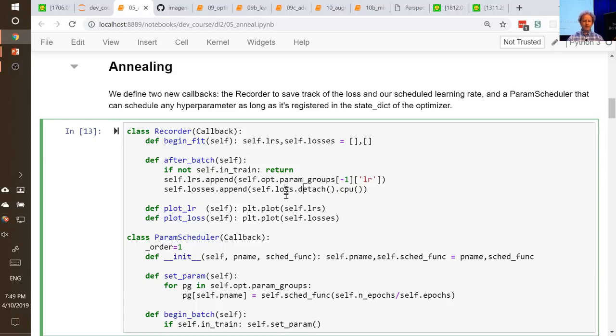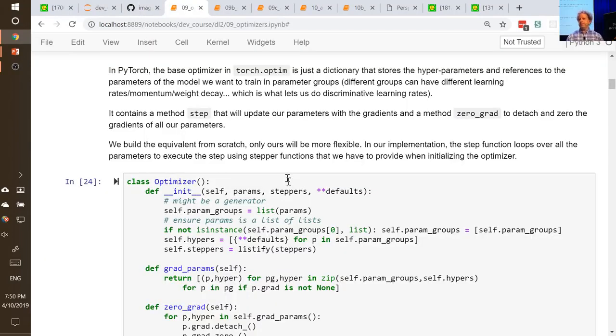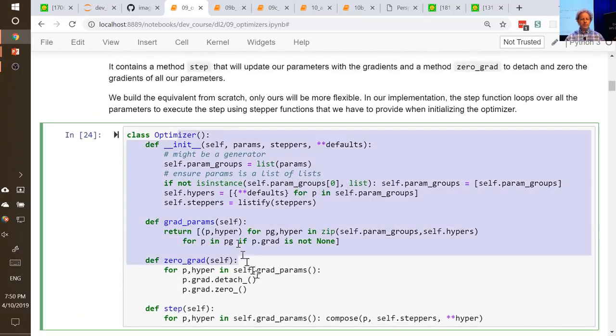Because the reason we did this is because we were using Torch's optim.optimizer. We've already built the main part of that, which is the thing that multiplies by the learning rate and subtracts from the gradients. But we didn't build param groups. So let's do it here.